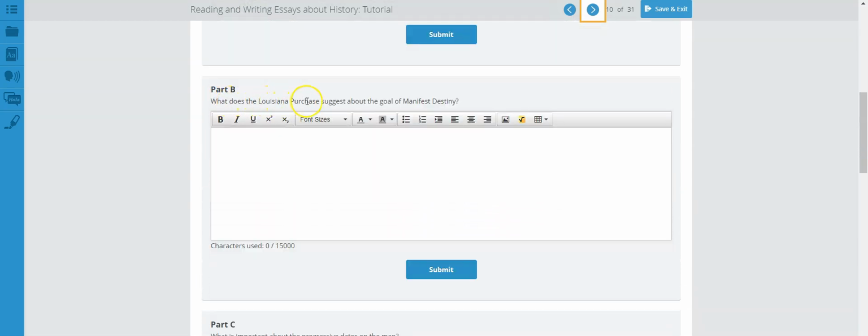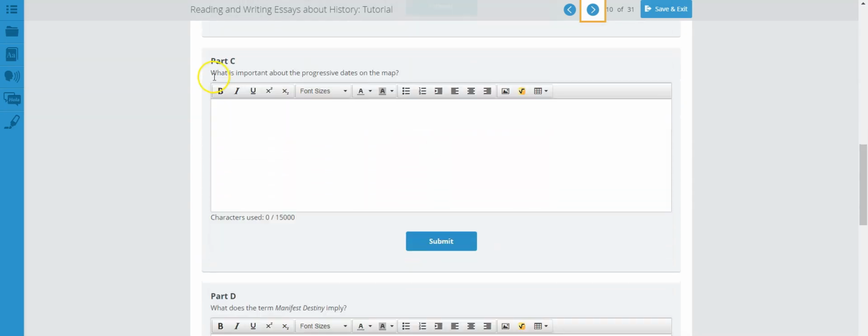What does the Louisiana Purchase suggest about the goal of manifest destiny? Make sure that you understand what manifest destiny is, and make sure that you put together a good answer here. We're looking for at least a solid paragraph to answer this question. Part C. What is important about the progressive dates on the map? Look at the dates, and based on the content that you have read and studied before, answer this question. Provide a good solid answer here, and you can throw in your opinion.